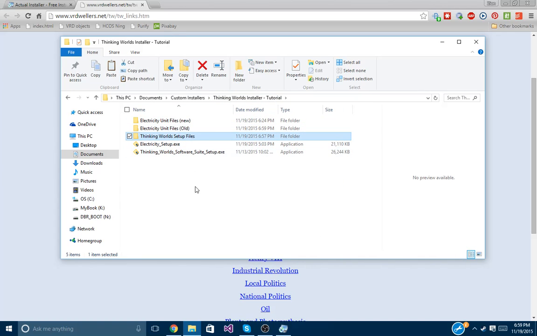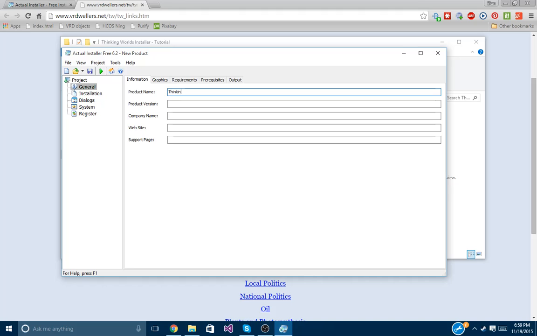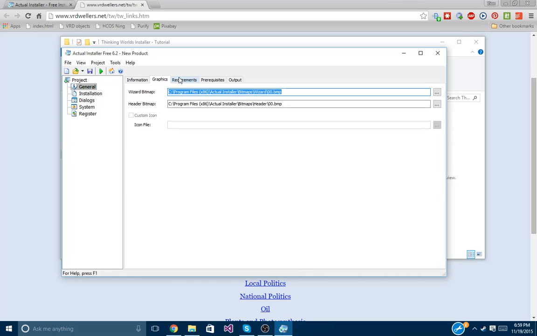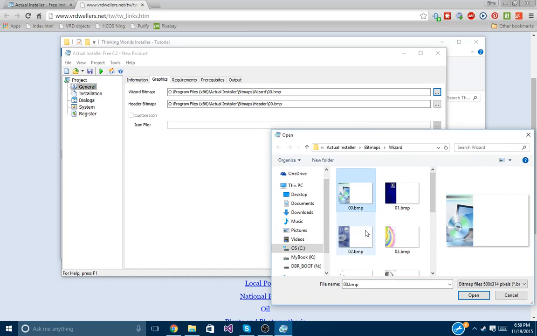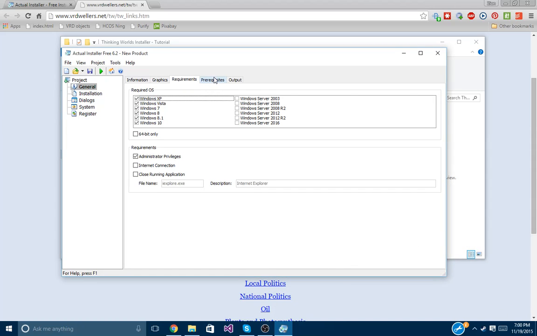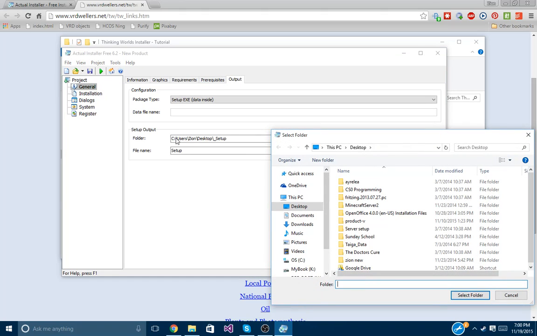Alright, so let's go back to Actual Installer here, and we're going to call it product name, Thinking Worlds. Product version, we don't need to worry about that. Company name, Caspian Learning. This is good. If you want, you can change the wizard bitmap to something different. There's a bunch of pre-installed ones here. I'm just going to leave it as the default. We do need administrative privileges, and we're going to change the output folder.